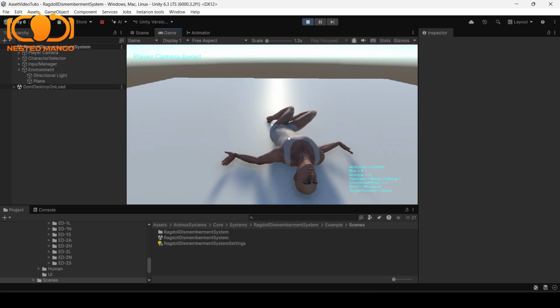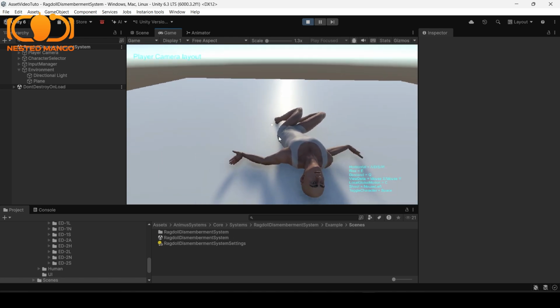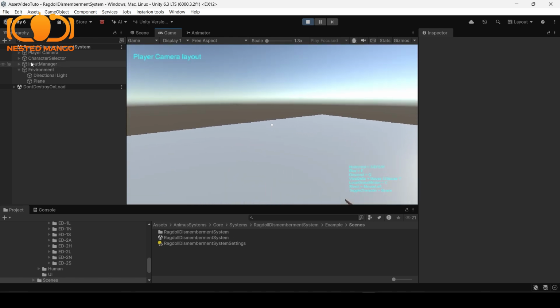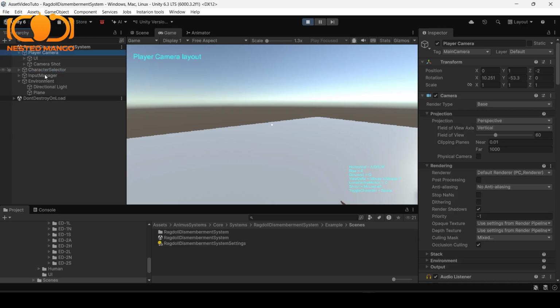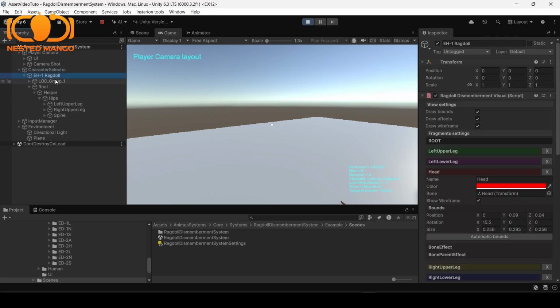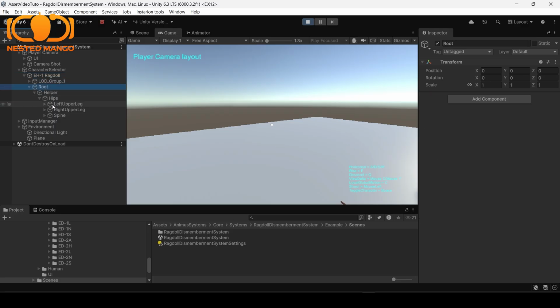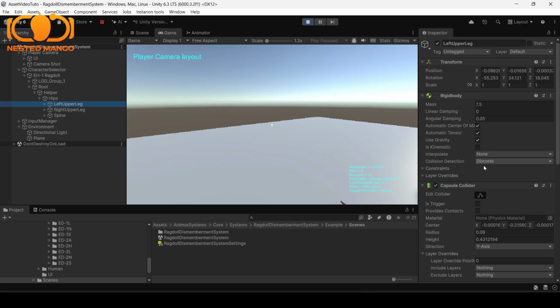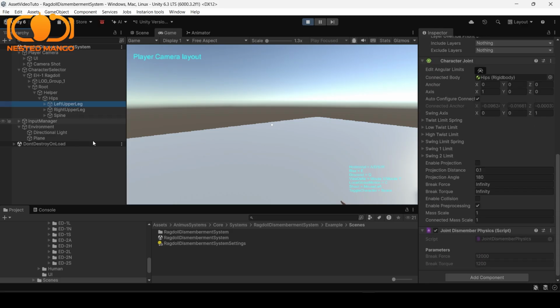First of all, the first setup is only the Ragdoll effect, where whenever it plays, it is going to fall down. Here is our character selector, here is the player camera. The main thing is the character selector, and here we have the Ragdoll. It also supports LOD, which is really good for mobile devices. And here on the root we have the setup: rigid body, capsule, character joint. Same setup as the Ragdoll effect.